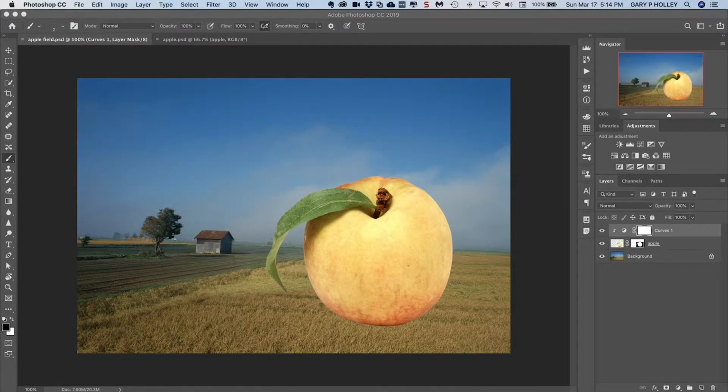Welcome back. So with this image as our starting point, again, we have our background scene, we have our apple layer, we have our curves adjustment layer to make it look a little bit more like it's involved in the scene or could have been photographed in the scene. We have that as our starting point.